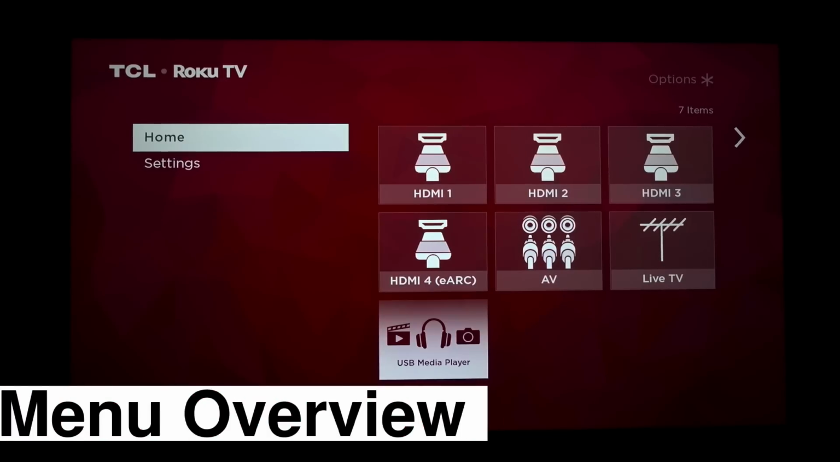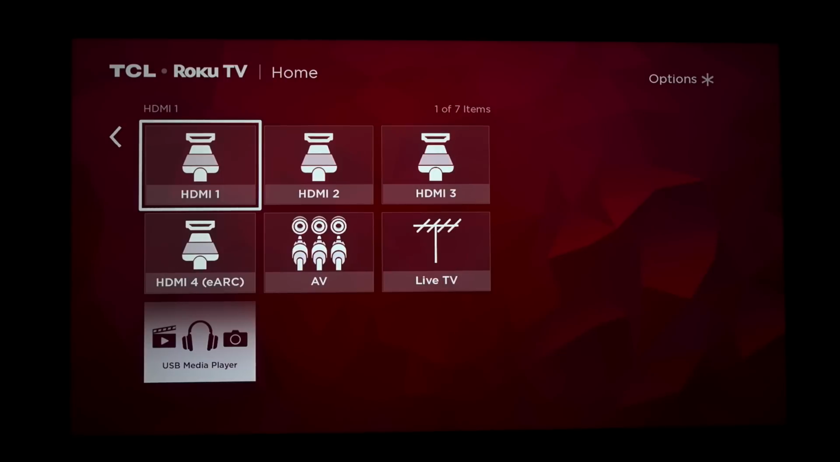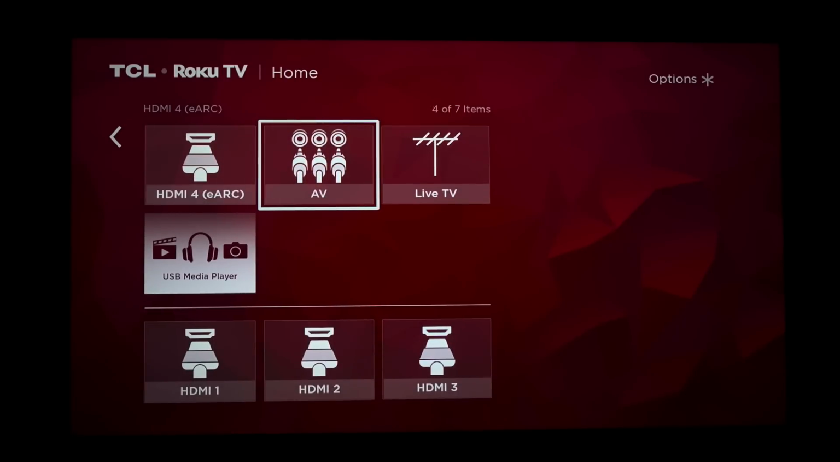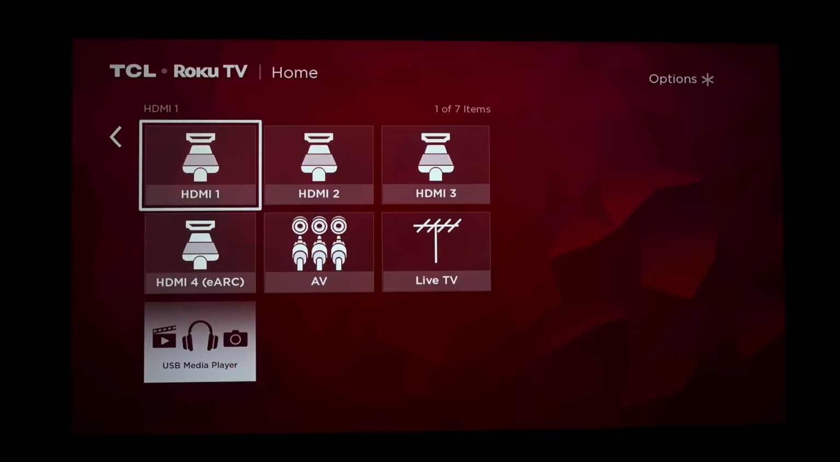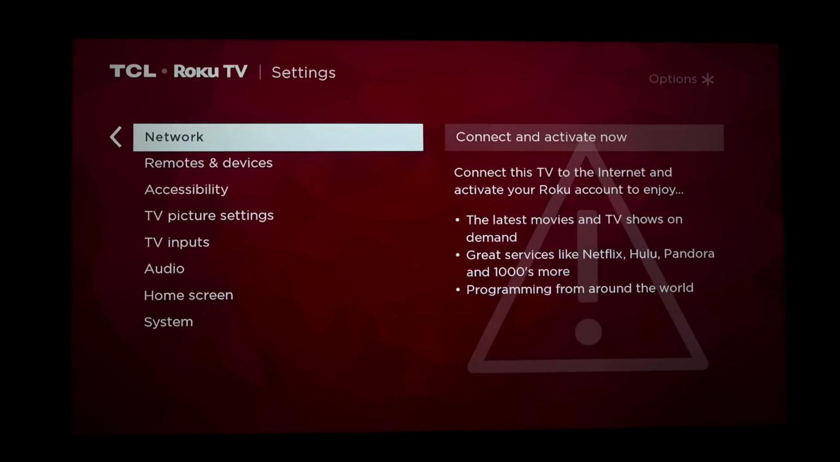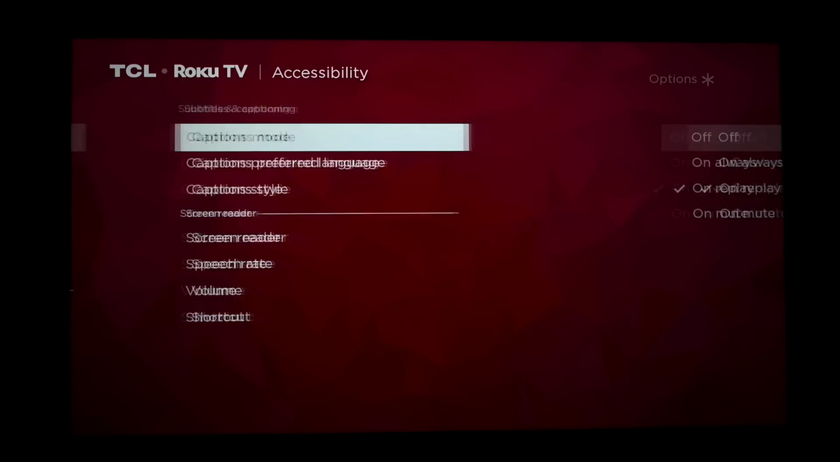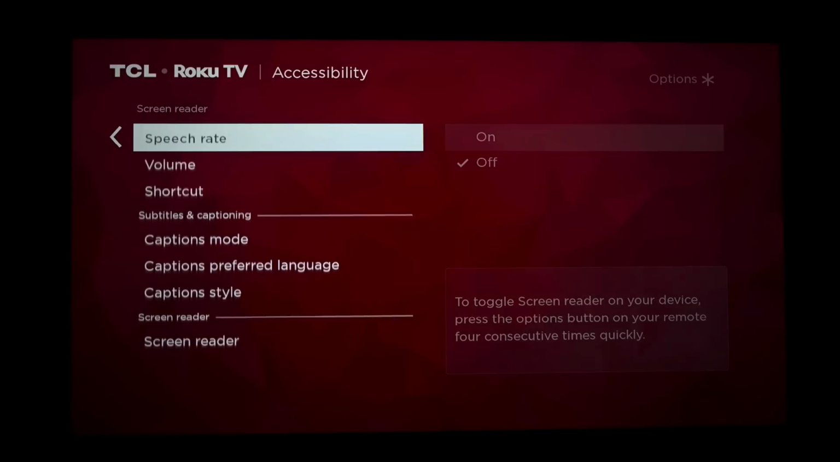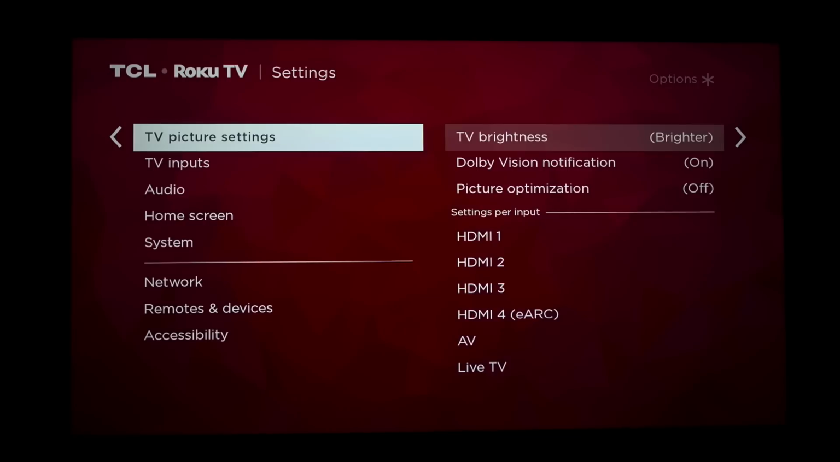Now, as you get to the home screen, you are met with the familiarity of the Roku TV platform. So you can see the layout here, HDMI 1 through 4. You have AV, live TV, USB media player, and then it recycles again. You then have your settings options where you have your network options, you have remote and devices, accessibility, which comes with a few different options here, as you guys can clearly see. You have the TV settings, which we'll go into more in depth in a little bit here.